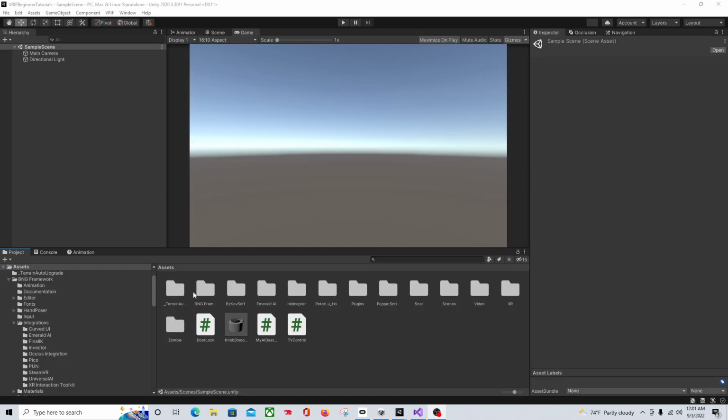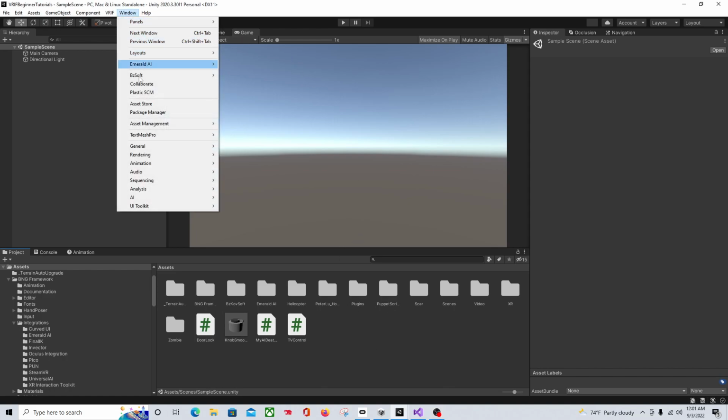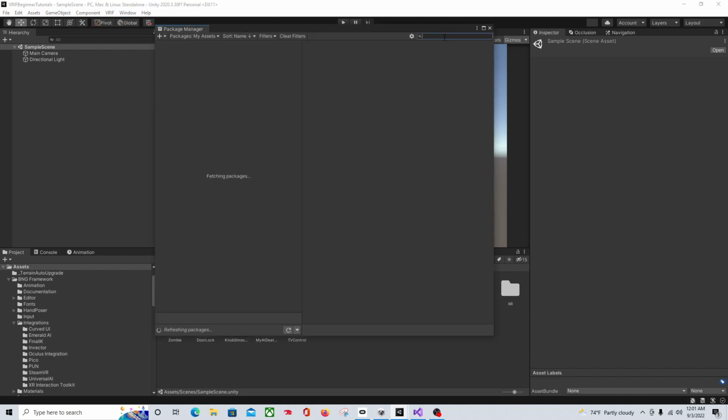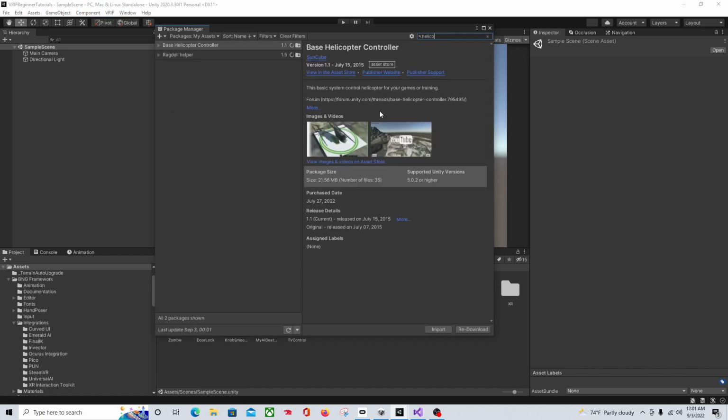Alright, so I'm just in the sample scene here. Don't pay attention to these folders. I was getting way too many projects doing all these tutorials, so I just decided to start making them all in one project. I've already installed BNG framework. What you're going to need is the base helicopter controller, and it looks like this. It's free on the Unity Asset Store.